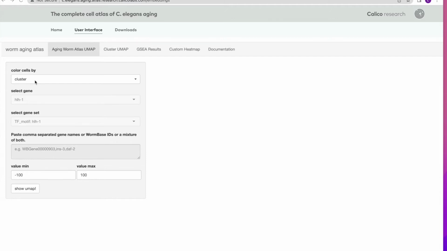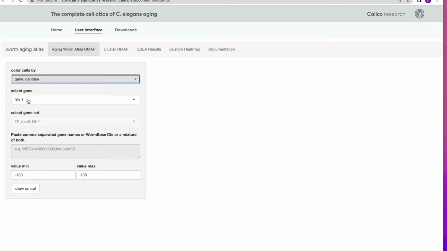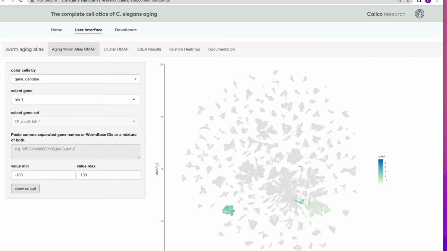So I will first run the single transcription factor expression itself, for instance, HLH1. Click Show UMAP, and there I can see that the HLH1 transcription factor gene is expressed in this cluster as well as in those as well.